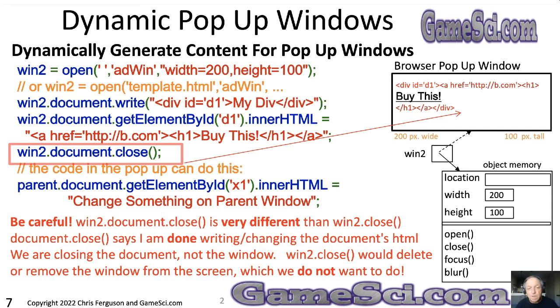Win2.document.close. Notice where the arrow is going to. It's going to the end of the HTML. Be careful. Win2.document.close is very different than win2.close. Document.close says I'm done writing or changing the document's HTML. We are closing the document, not the window.